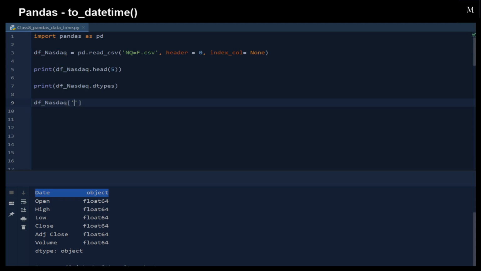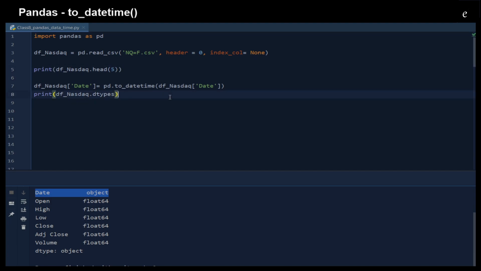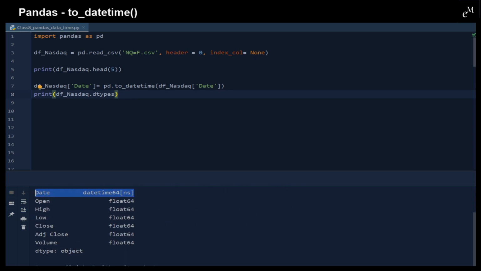First of all, we assign the result to this date column. We call the to_datetime function, put this column inside the to_datetime function, and then assign it back to the date column. Here you can see that the object type is changed to a datetime type. So this is the result.